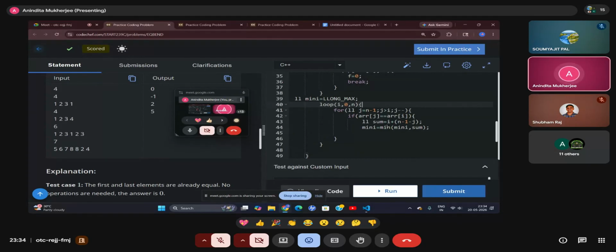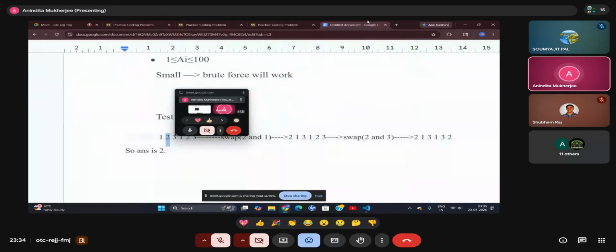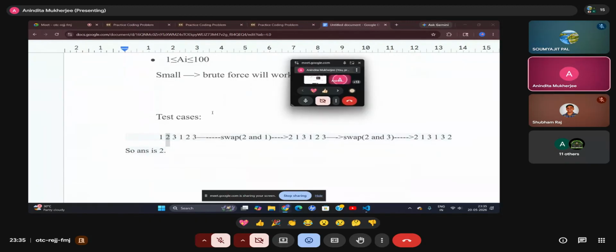So here I have compared every element from the beginning with the elements from the back. If array of j is equal to array of i, then I have computed the sum. That is, the sum of the distances from the position to the front edge and to the back edge.